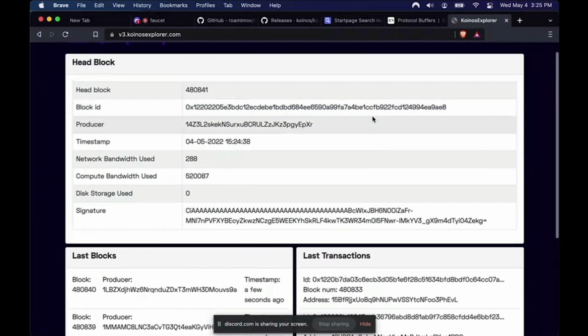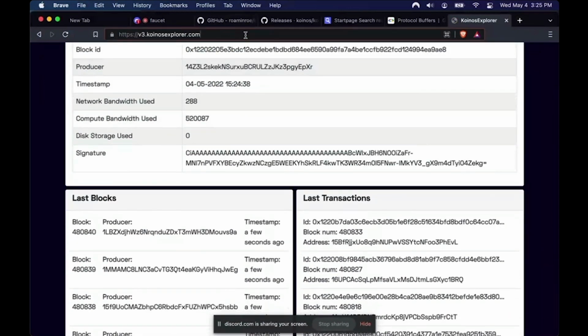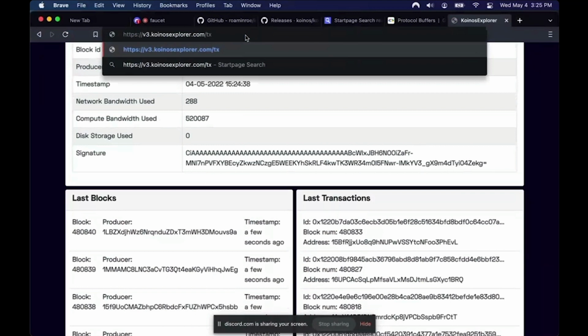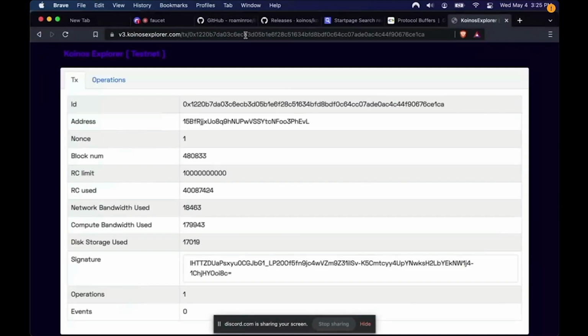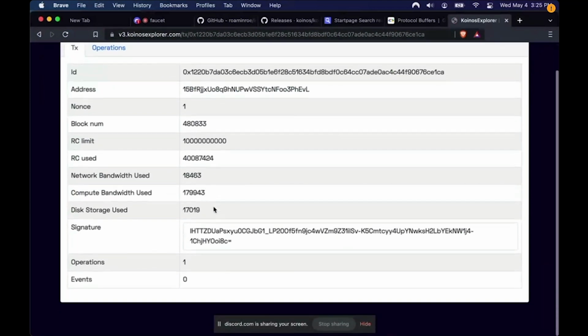And then I think it's /tx. I can just paste my transaction here. Right. So if it's been included in the block and it's been minted, you should see the details here.